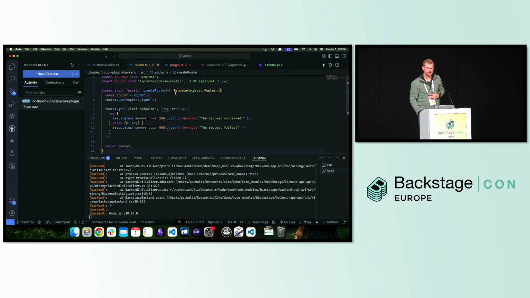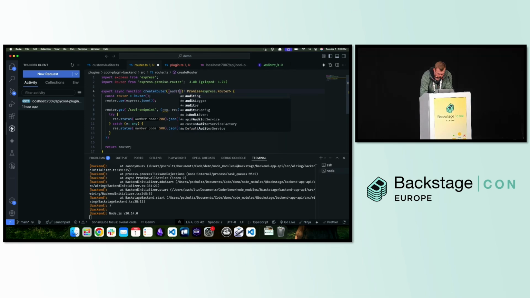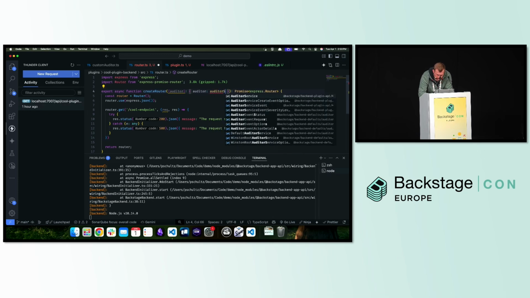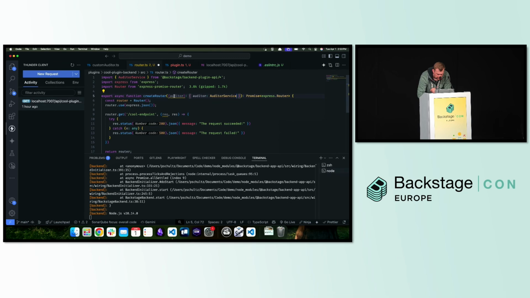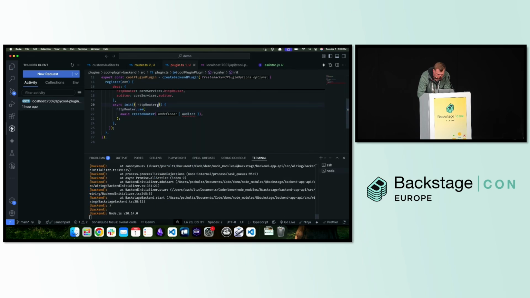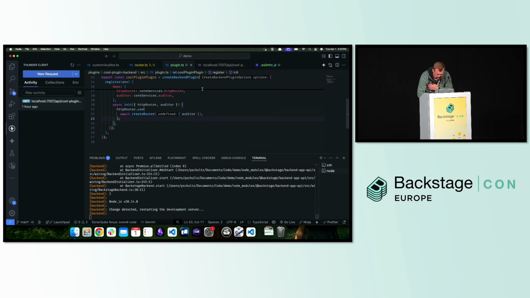Now looking at the router.ts file, first we'll need to access that auditor object that I just created. Since we're using TypeScript, we'll make sure to add the proper interfaces. Then we have auditor service. That should automatically populate. Now, if you go back here, we should have the auditor working once we properly pass it. Now we have the auditor properly being passed to the router.